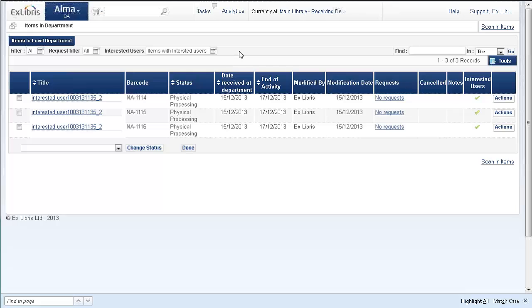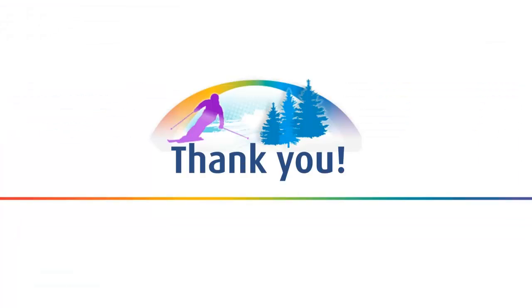One is when editing the PO line itself, another in the receiving department, and another over here in the items and local department. And that is the improvements to interested users.